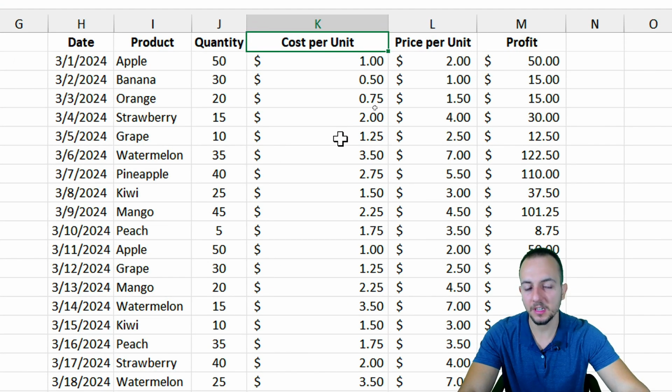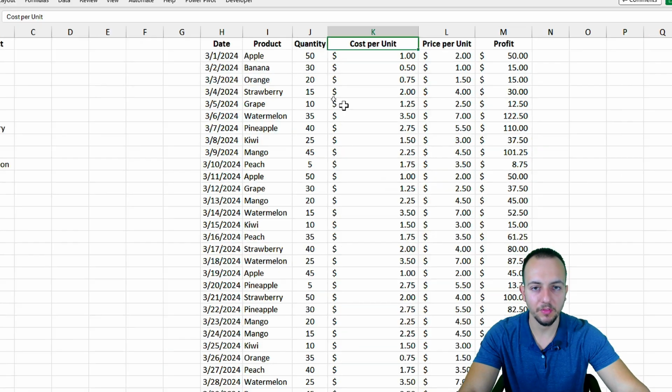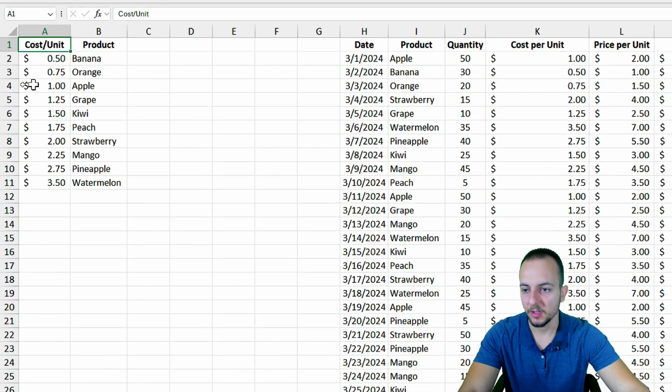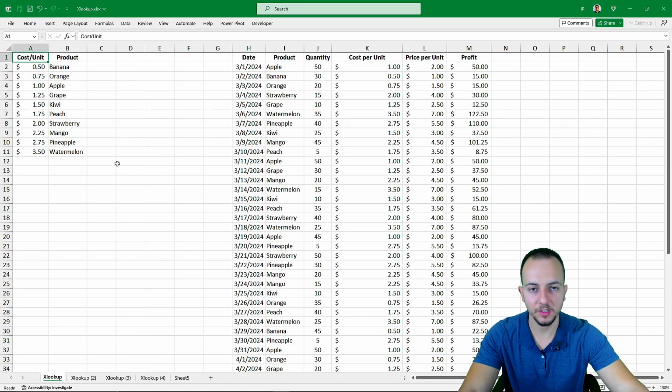And that's it. So this is how we can use the XLOOKUP function in Excel over the Vlookup function. And we also saw here why the Vlookup function is not going to work in this specific situation.